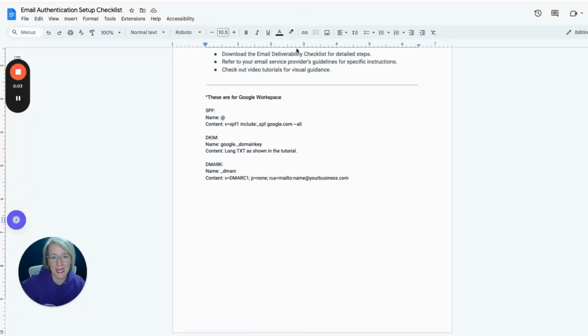Everybody. So today we're going to dive into the world of email authentication. Trust me, it's not as daunting as it sounds. There are three key players in this game: SPF, DKIM, and DMARC. And these aren't just some random acronyms. They're a way of proving that you're the real deal in the email universe and not some shady spammer.